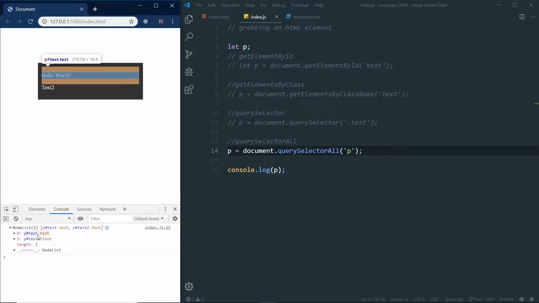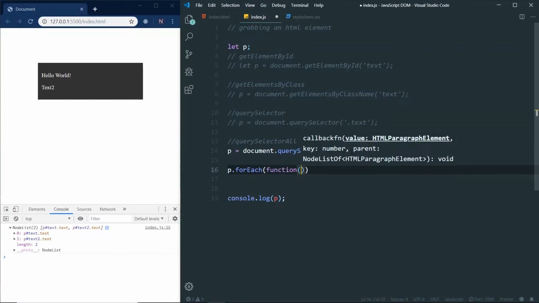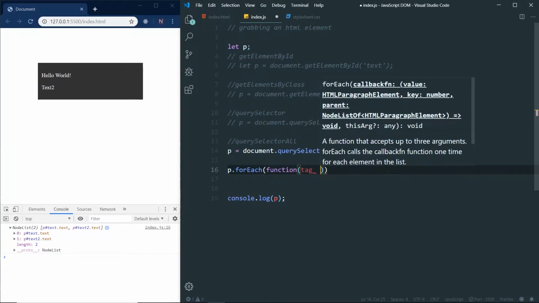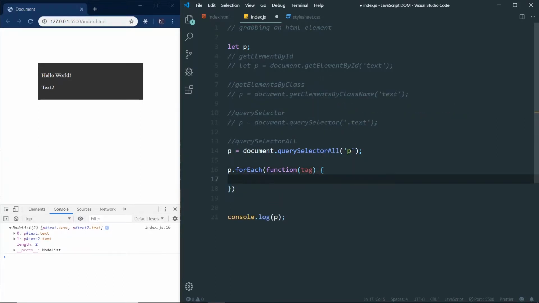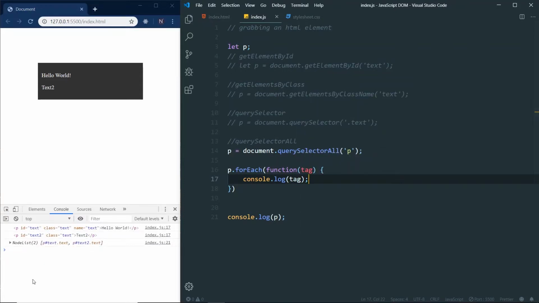In a NodeList, the most important difference you need to know is how to iterate through them, because that's all we care about, right? If we grab all the HTML tags, we need to loop through them and manipulate them however you want. Let's try to loop through this. We can use a forEach here, and then say tag, and let's simply console.log the tag. So we get both p tags in our forEach loop.